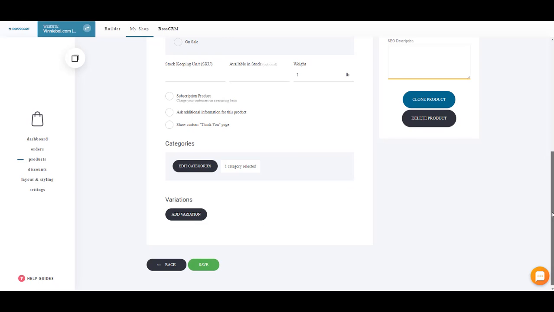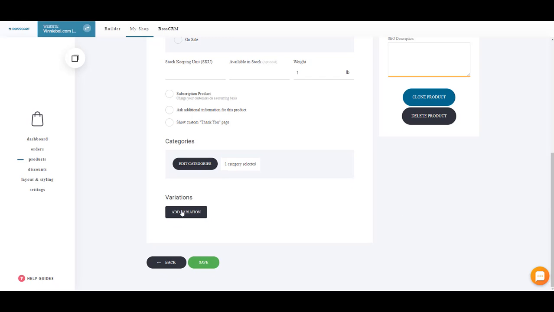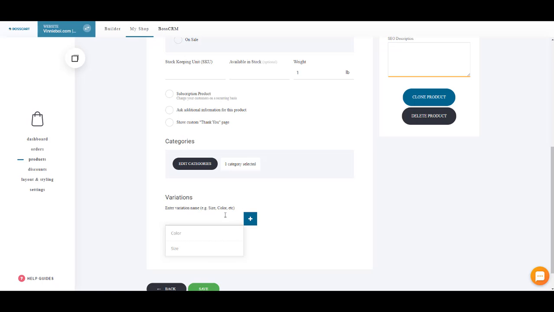If you don't have variations already there, I'm going to add variation, and then you're going to put the type of variation that it is. So you don't add the variations here, you add what it is. Right here I have size, I have color. It could be length, it could be whatever it is that you're changing on this product, that's where you would put it. So for this one, we're going to put color because we're going to add the 4 different colors.